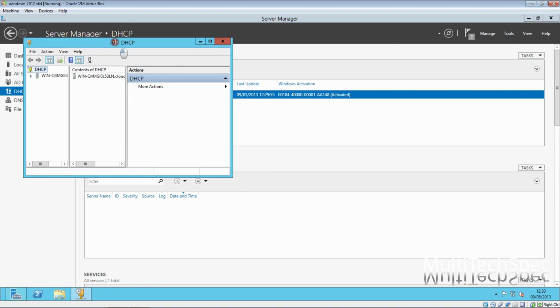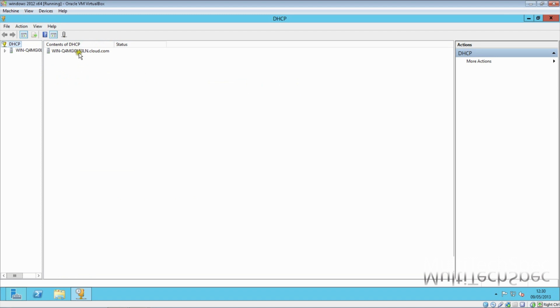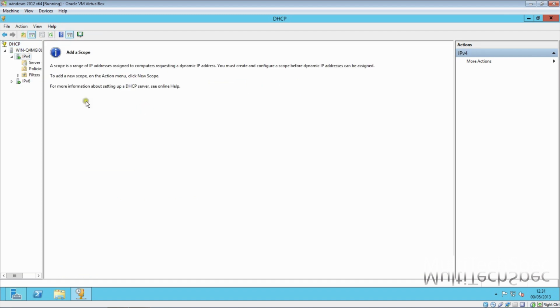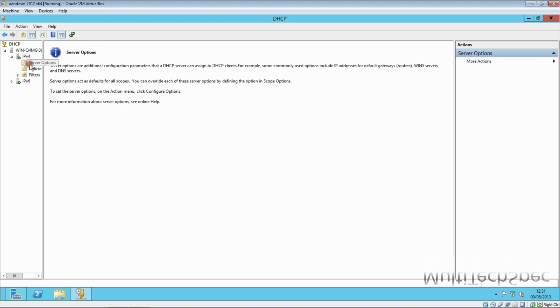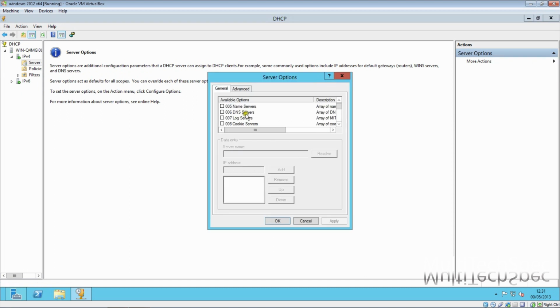Expand the window and click on the server itself, IP version 4. We need to click on Server Options, More Actions, Configure Options, and if you go down, there will be .66 and .67. These are the options that we need.